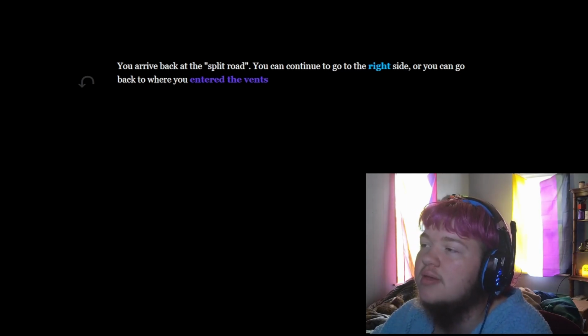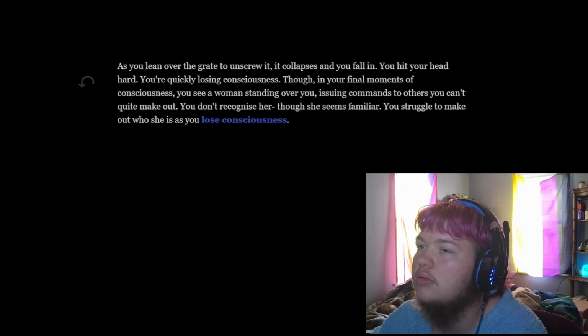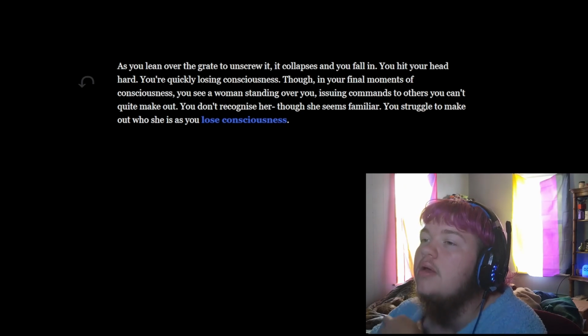You arrive back at the split road. You continue to the right side and can go back to where you entered the vents. You turn right, crawling along a dead end, and it turns out to be just an opening on the floor of the vent in front of you from which light pours through. Oh no. Uh-oh. As you lean over the grate to unscrew it, it collapses and you fall in.